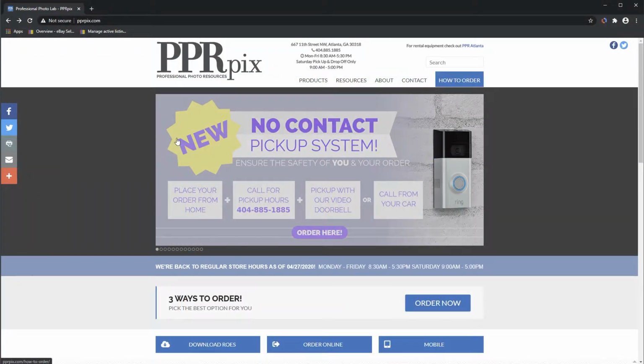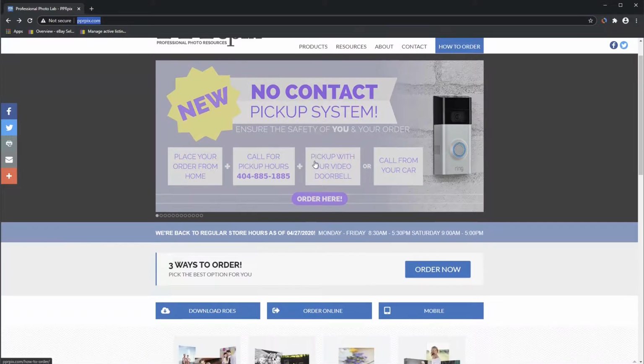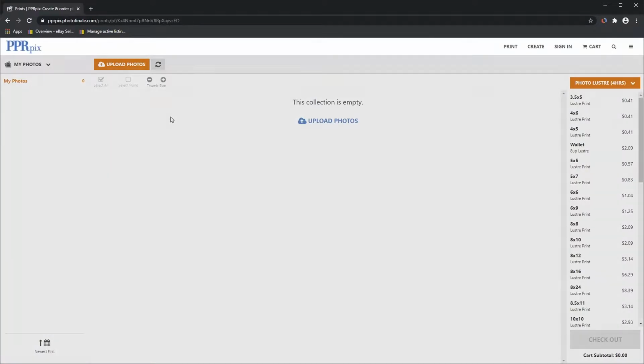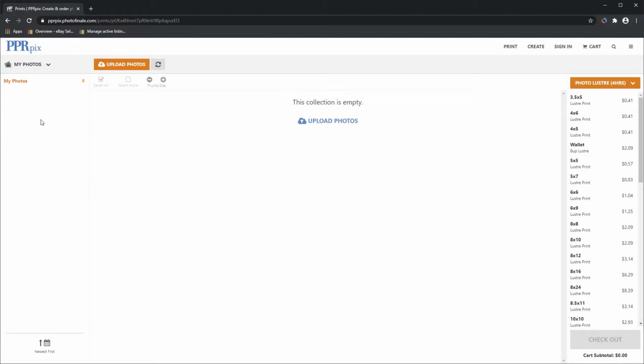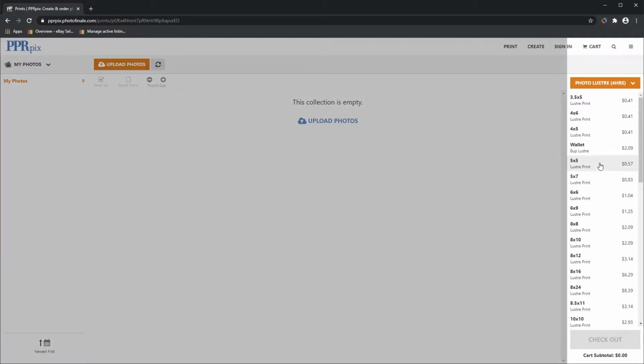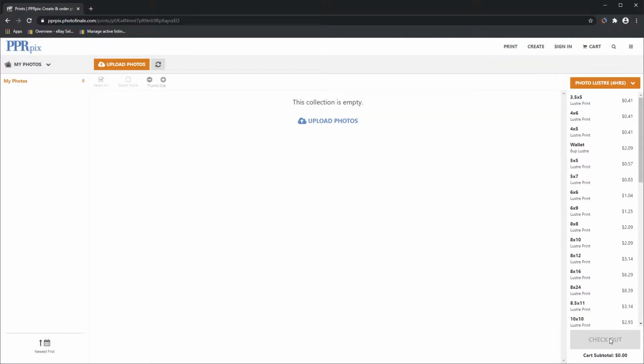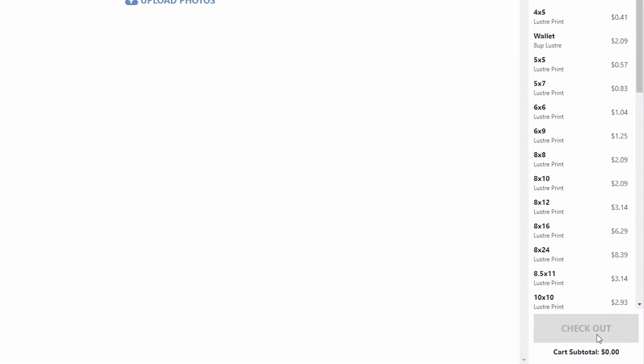First, we're going to navigate to pprpics.com right here, and you'll scroll just a little bit and click the blue Order Online button. So you've got the main menu navigation here on the top right, and then you have the images pane over here on the left where your photos will go. And then on the right side, you've got all the print sizes here. And you also notice there's a grayed out checkout button. It'll become green once you order something here.